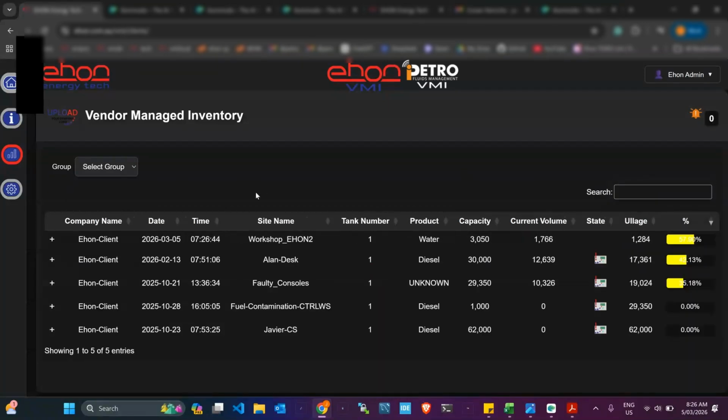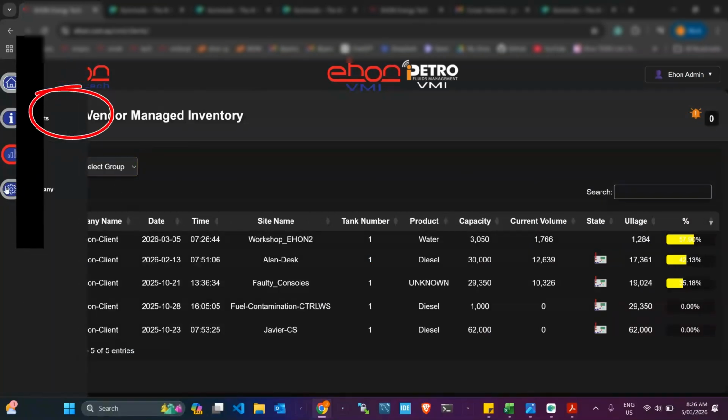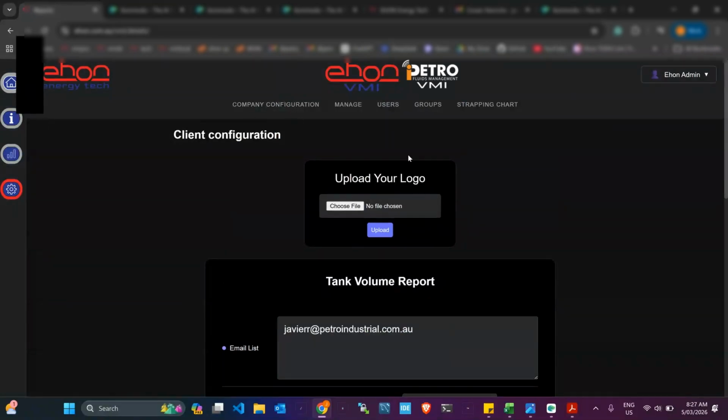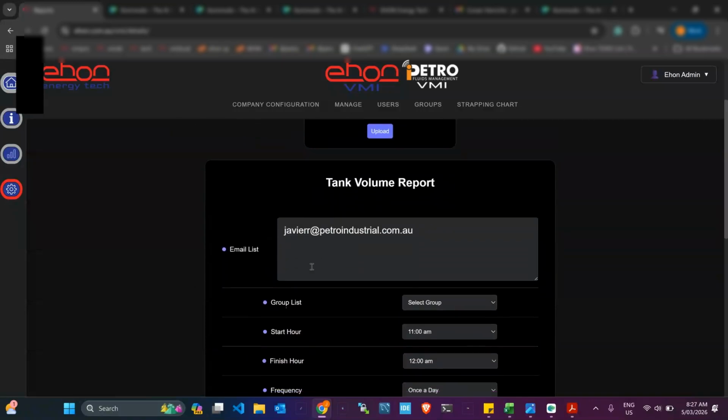You can customize your dashboard by uploading your company logo. This can be done through the Company Settings tab. You can choose to upload your logo in PNG or JPEG format. This is also where you can set up the reporting to email.